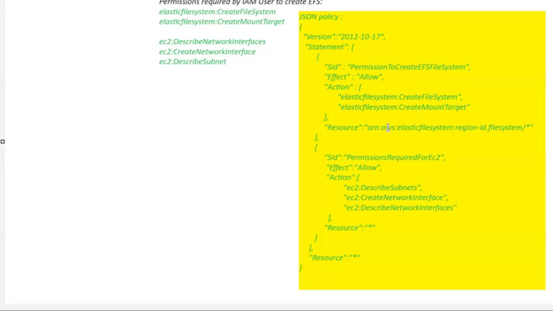So for this EFS, what effect am I allowing, and which actions am I allowing? Create file system and mount targets. So the IAM user to whom I attach this policy can create file systems and create mount targets as well, for all the files which are present under my file system, right? Yeah.